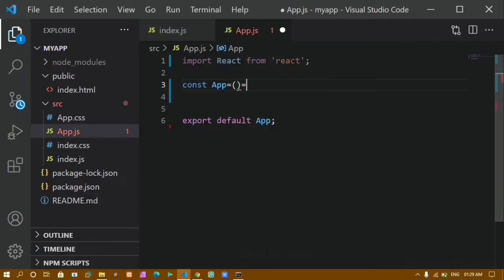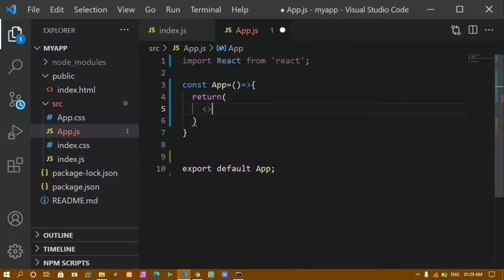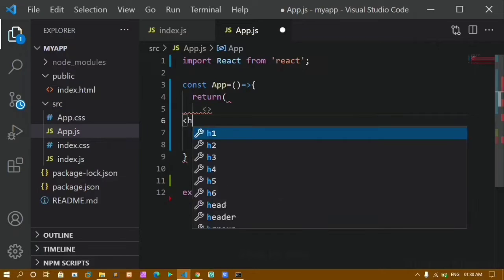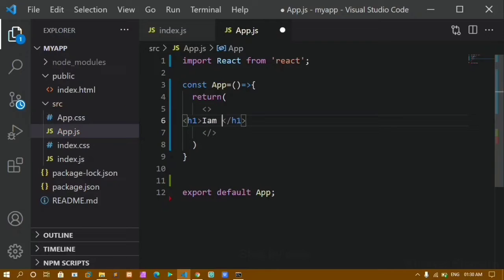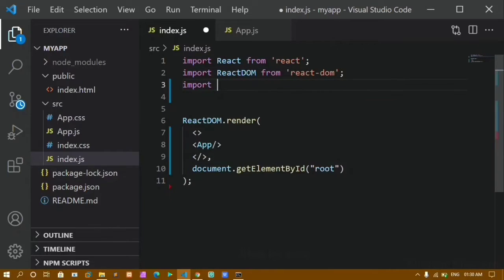I'll be using a fat arrow function. You can use a normal function as well, but I'm going to use a fat arrow function. Once we define the function, we have to return something. Here I'm just going to return, and inside this I'll just write the syntactic sugar form. Inside this I'll be writing h1, and here I'll just write I am app component. I'll save this, and this app component, once I have exported it, wherever in whichever file I want to use that app component, I have to import it in that particular file. Okay, here I'll be importing that one.